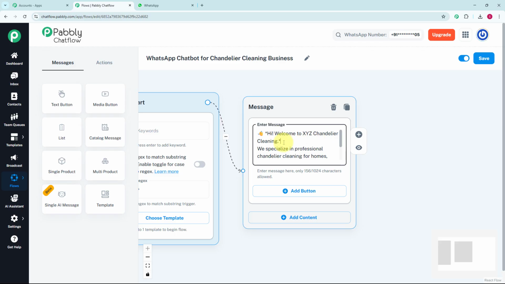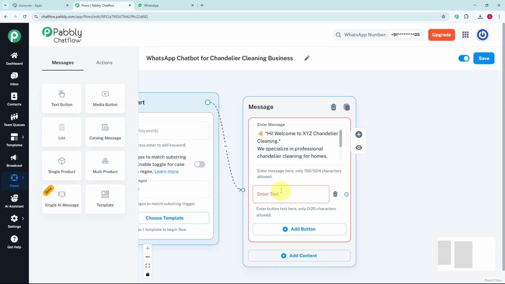Now I am going to add some buttons in this message node. So for that you can see we are getting the option for add button. So just click here and it will ask you to enter the text. So basically here you have to enter the text of your button. So now let's create our first button over here. Here you can see I have created my first button, that is book a cleaning.